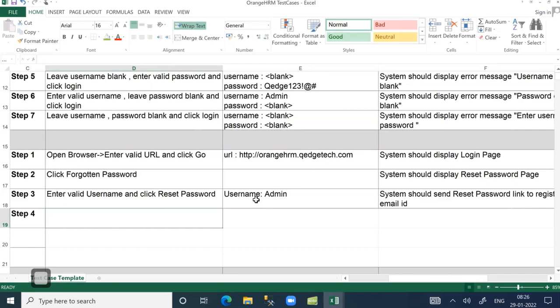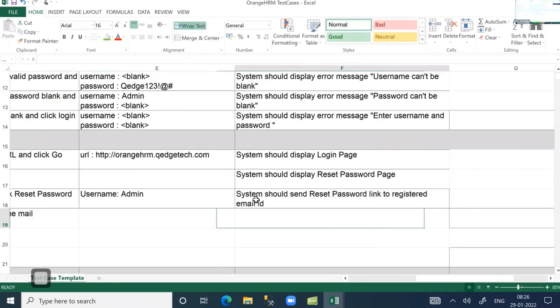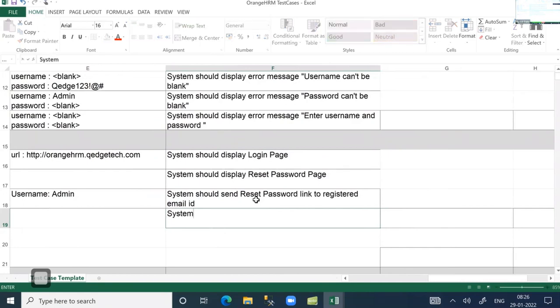Then click the reset password link in the mail. No data required to click the links. What is expected? System should display or redirect to, you can use either the word display or redirect to, reset password page.